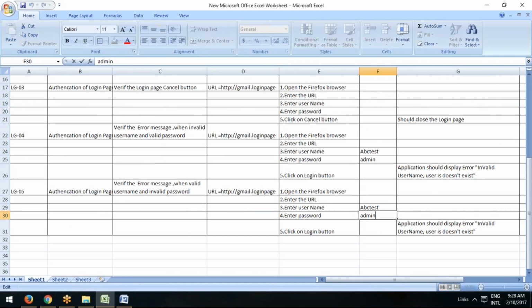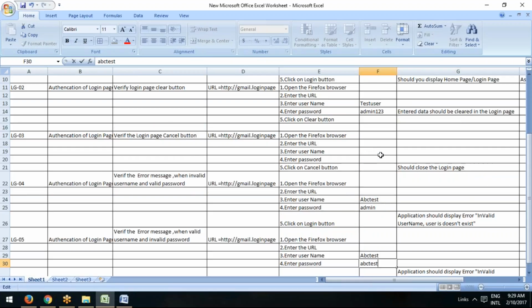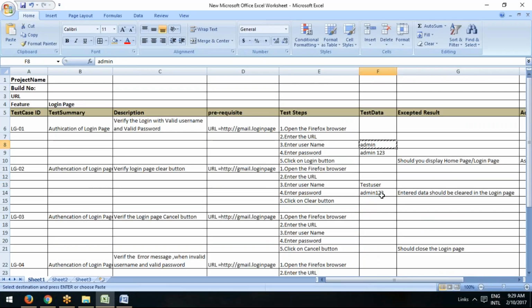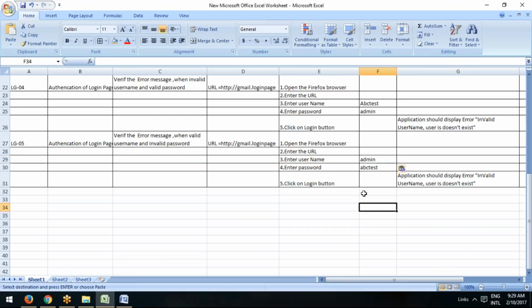Same, now here invalid. My password is ABC test, and my username is test user, a valid user. This admin user is a valid user. So here test data should be meaningful and valid.